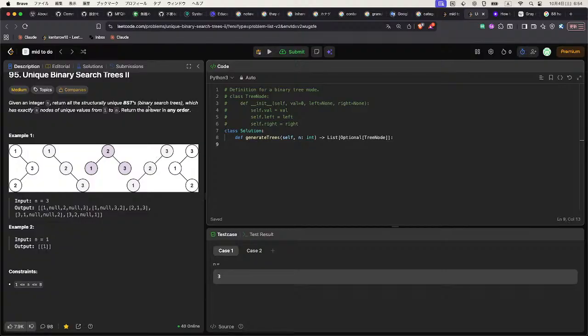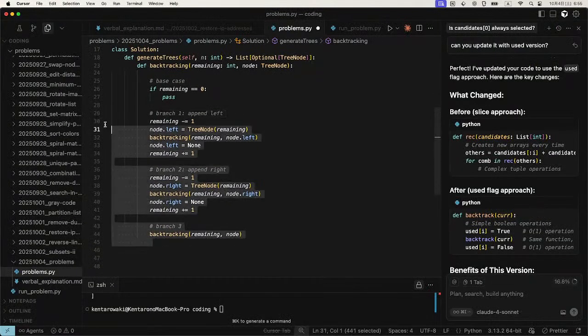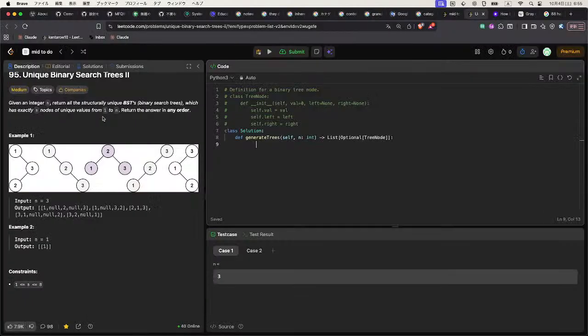A binary search tree. Okay, my mistake. Binary search tree means the node has a value, and the left child should be less than the node and the right child should be greater than the node. I totally forgot it. So how to do that?